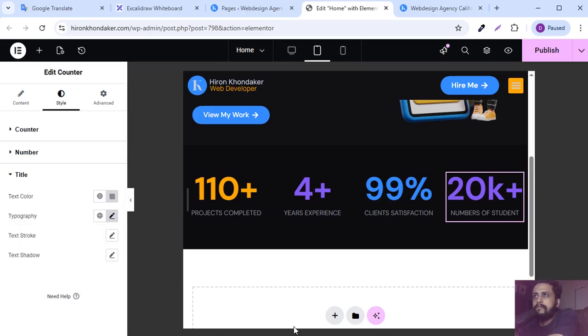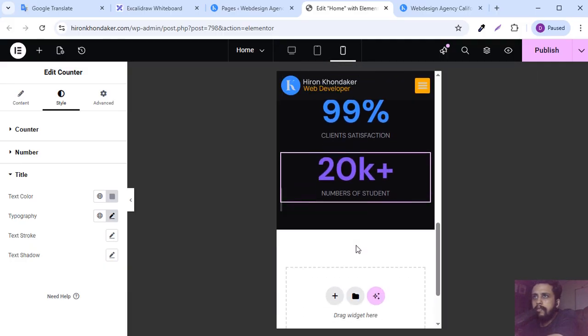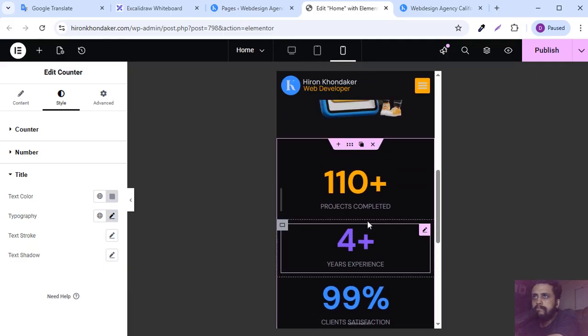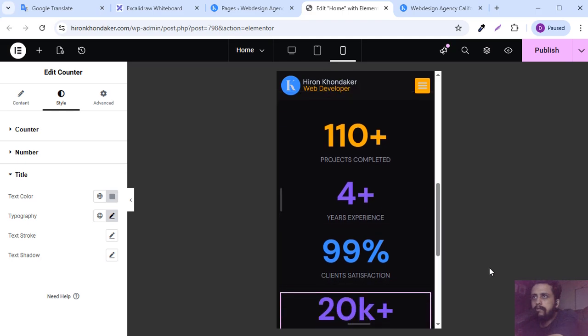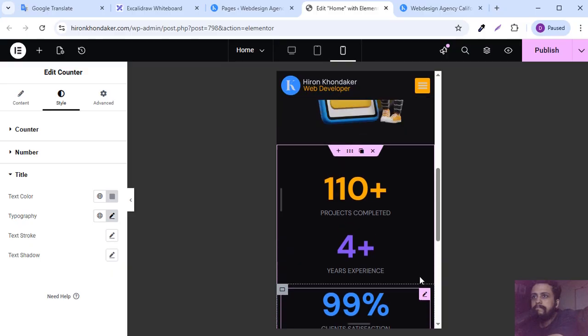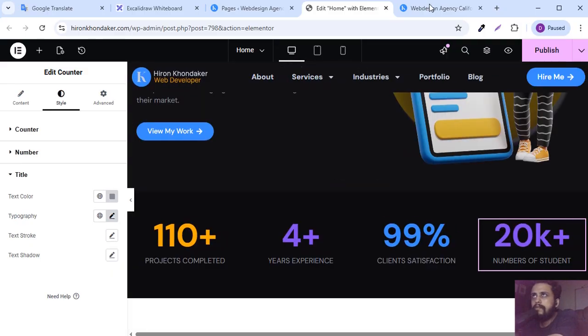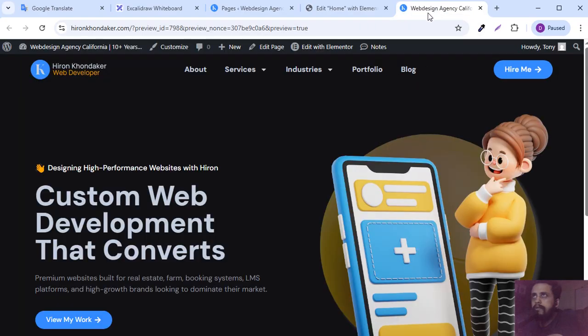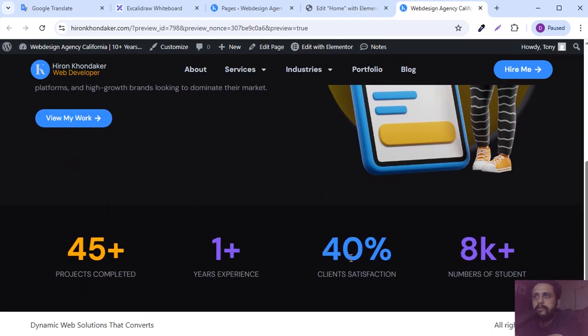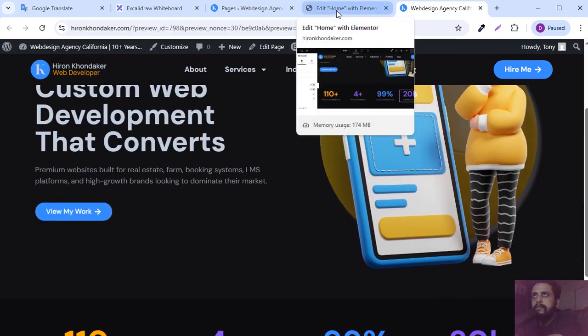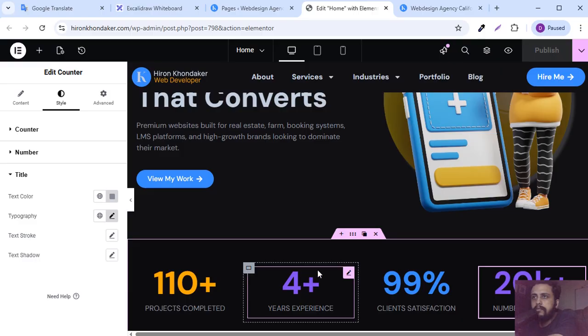Okay, now perfect. Go to mobile view. Yeah, mobile view is perfect, totally fine. I'm totally okay with this. Okay, so now go to desktop view and hit publish. Yeah, perfect. Okay, the stats bar section is complete.